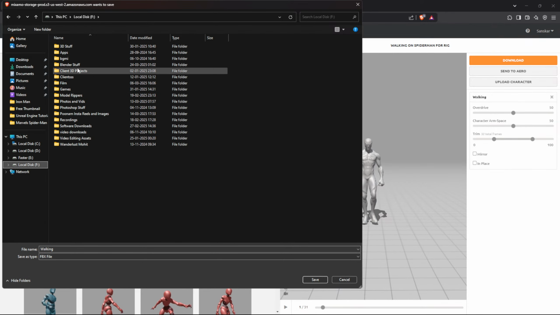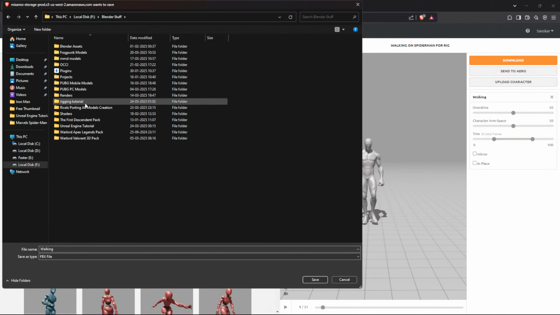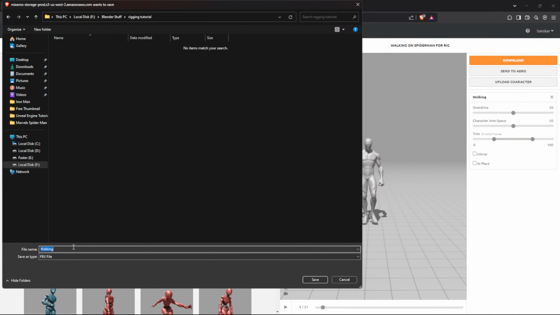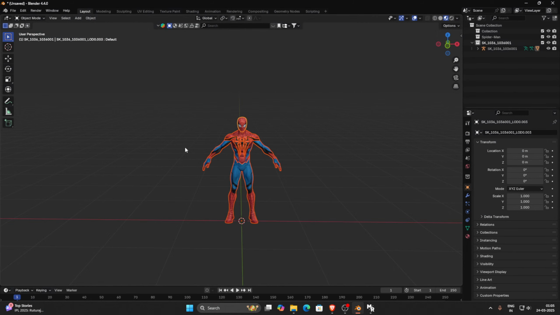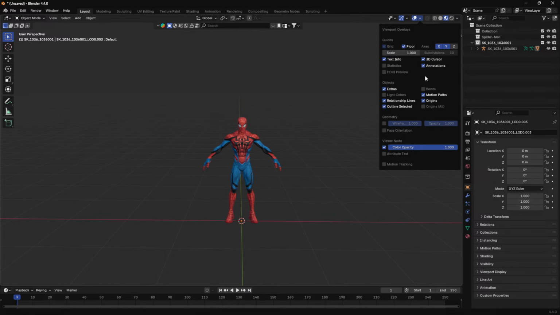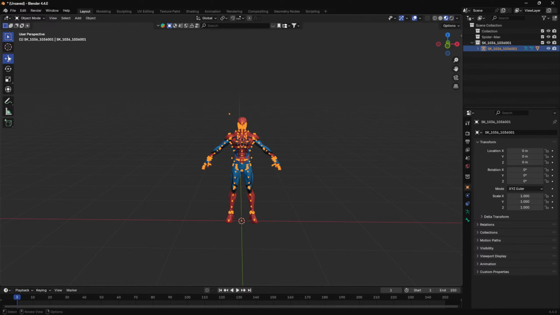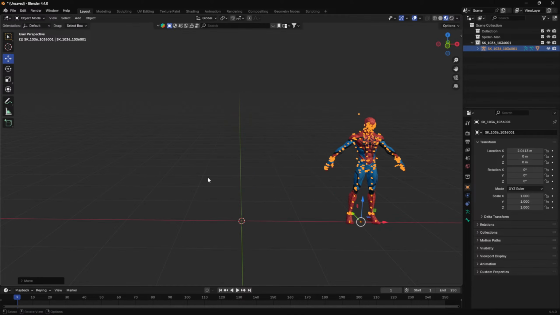And here we will just save this in rigging tutorial, walking Spider-Man. Okay, and then save this. Then go to Blender again. First of all, we will bring this Spider-Man to the side. Now we don't need this. This guy is useless now.